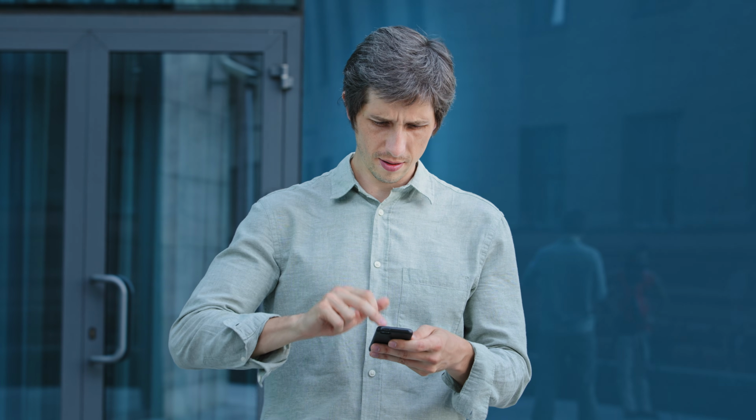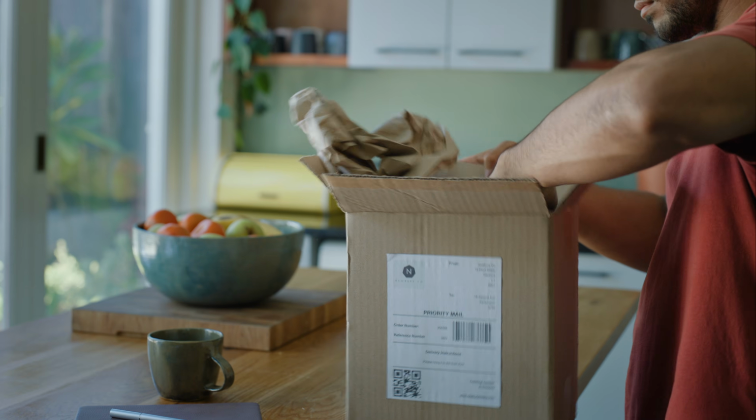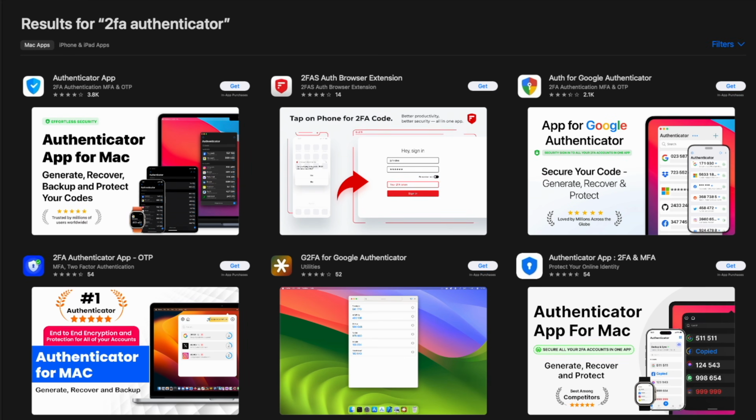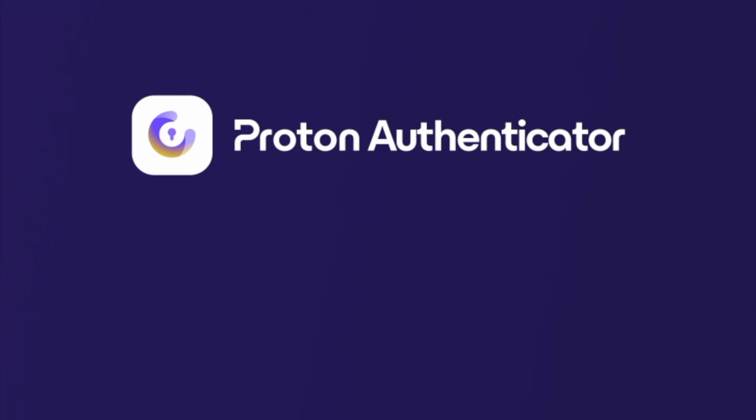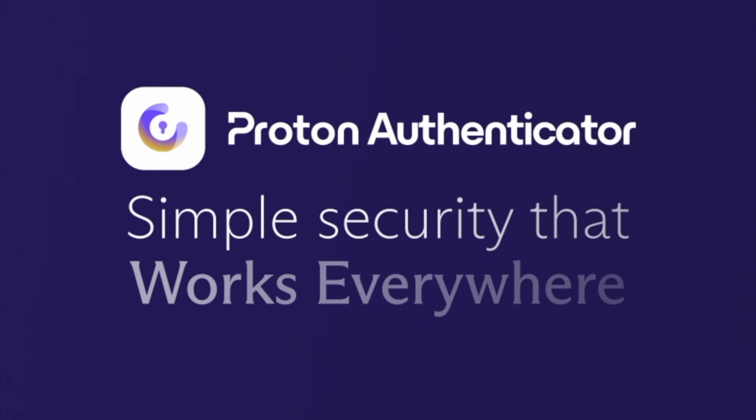But here's the problem most people don't think about until it's too late. What happens when your Authenticator app crashes, your phone breaks, or you switch devices? You're locked out of your most important accounts with no way back in. There are loads of 2FA apps out there, but most of them create this exact problem. Your codes get trapped on one device. Today, I'm going to show you how to set up Proton Authenticator, the 2FA app that protects you from hackers and never locks you out of your account.